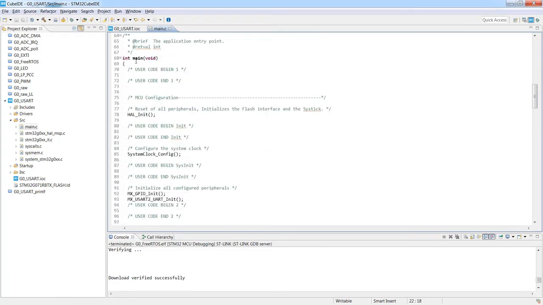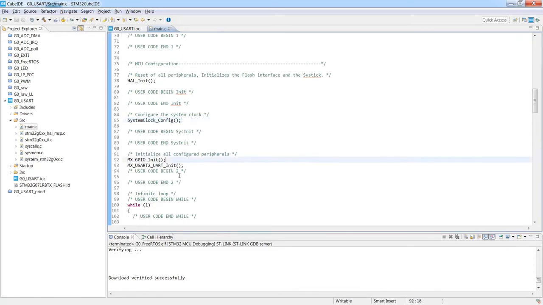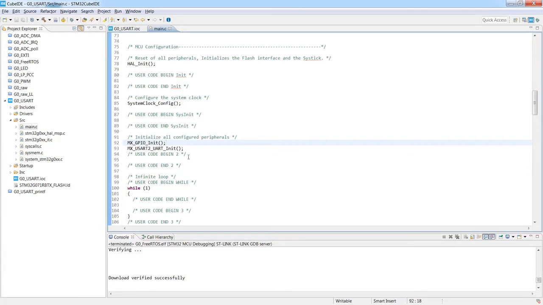And within the main procedure, we can see that we've got some initial configuration within the HAL init, then the clock configuration, which we kept as a default setting. So our system is clocked by HSI, the high-speed internal oscillator, which is 16 MHz. And then we've got initialization of the GPIOs and our USART 2. What we need to do right now is transmit some array of data over the USART.